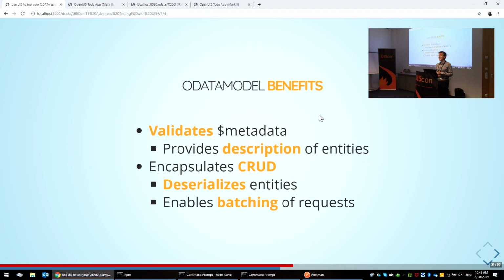First of all, it validates the metadata. The metadata is required for the OData model to start properly. And once it gets it, it will parse it for you. You have nothing to do. And it will even provide you information about the entities. So it will be very easy for the JavaScript developer that I am to extract information from this metadata.